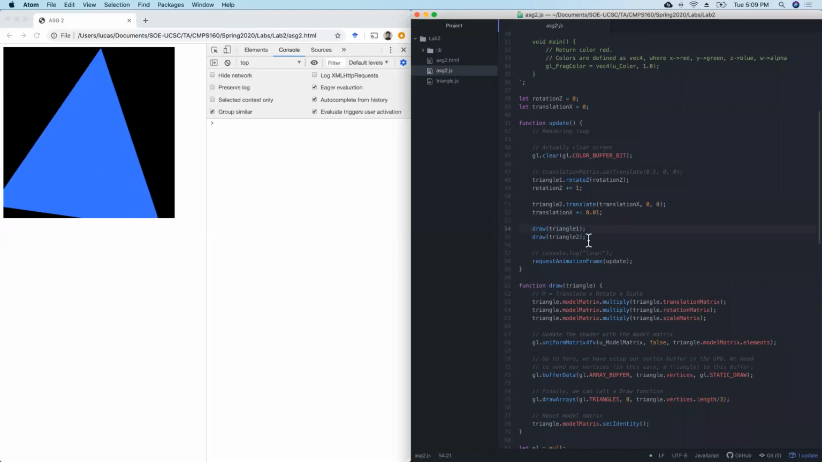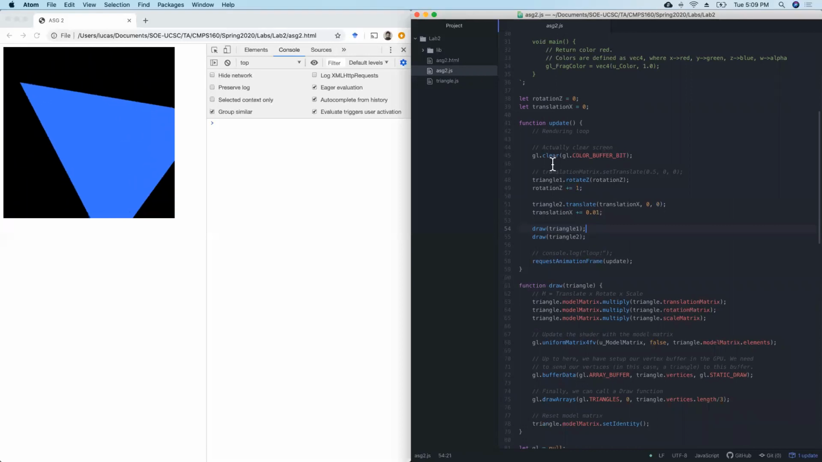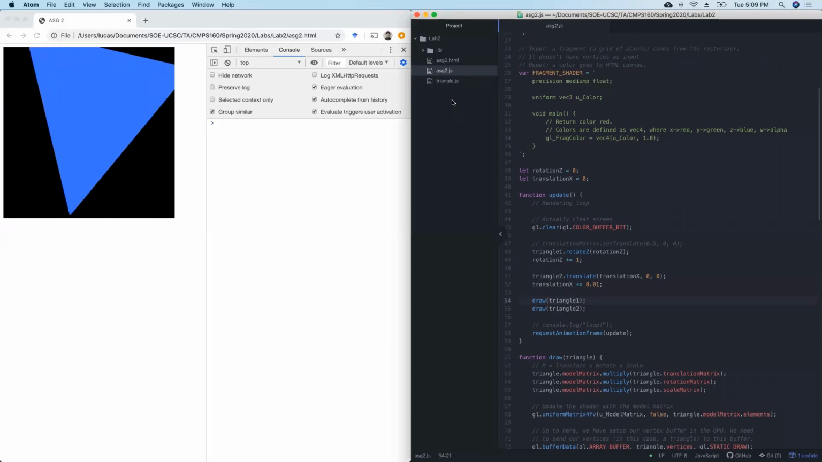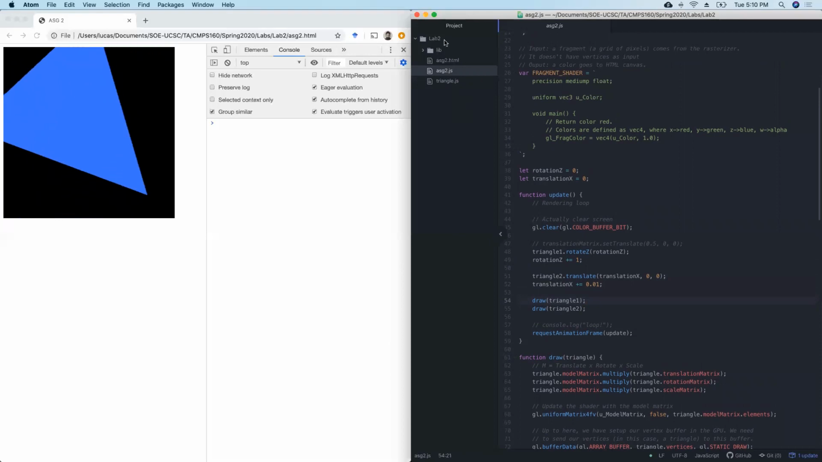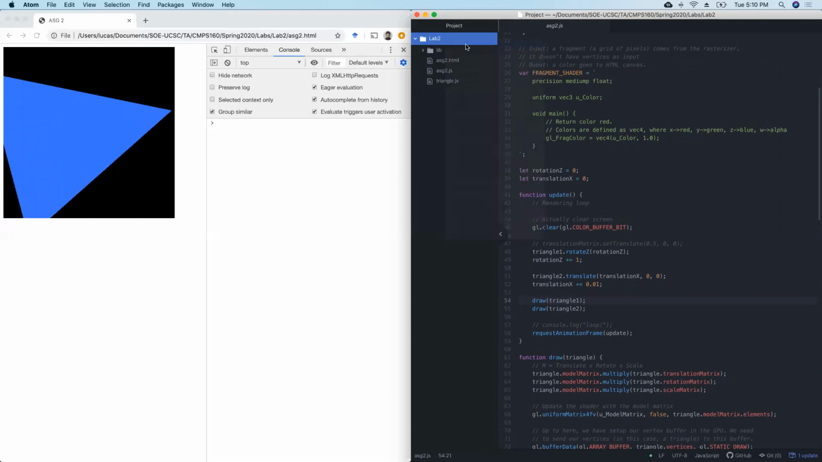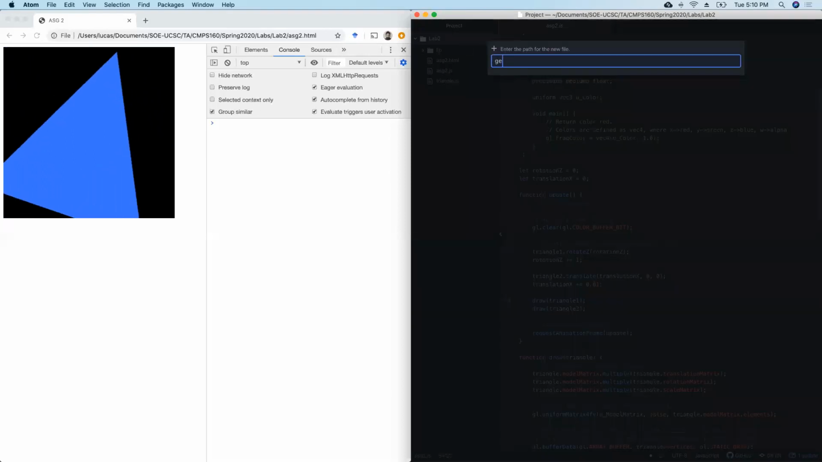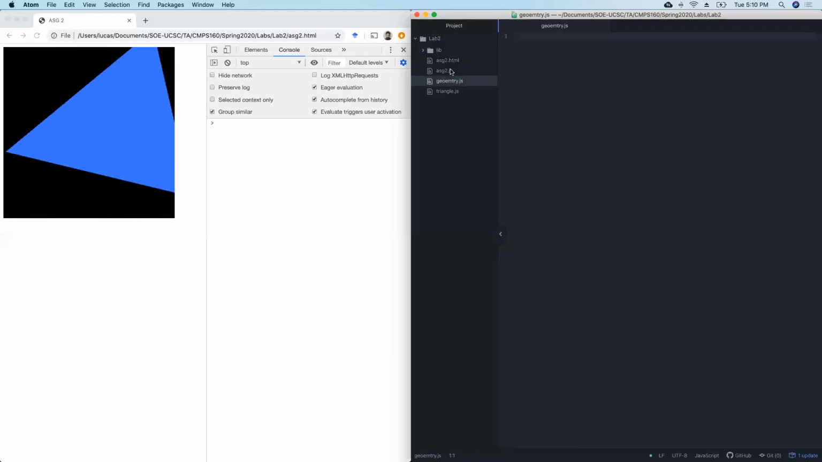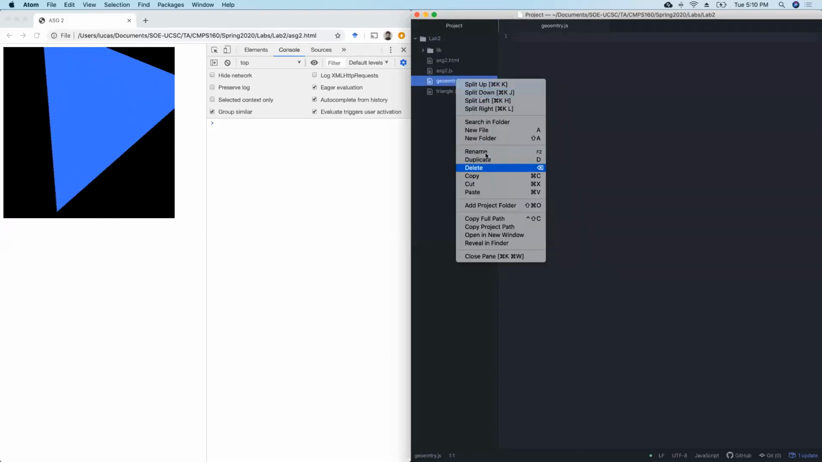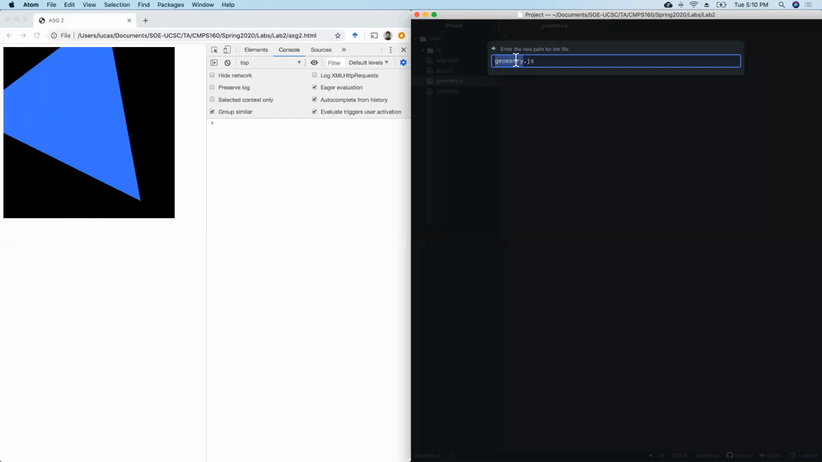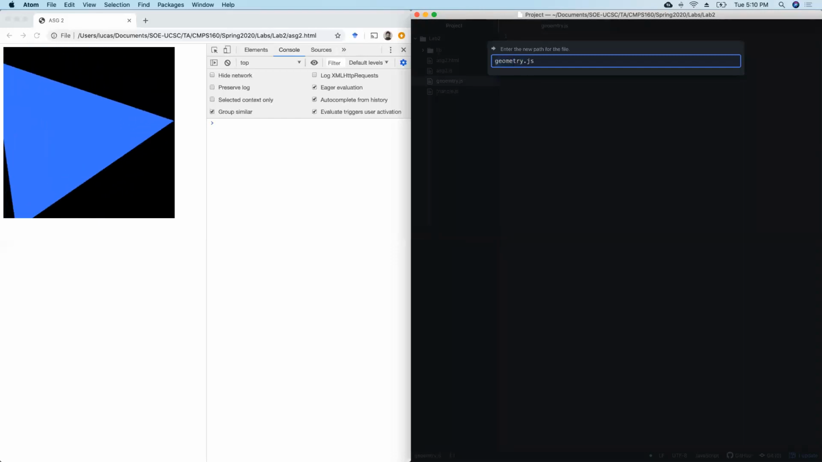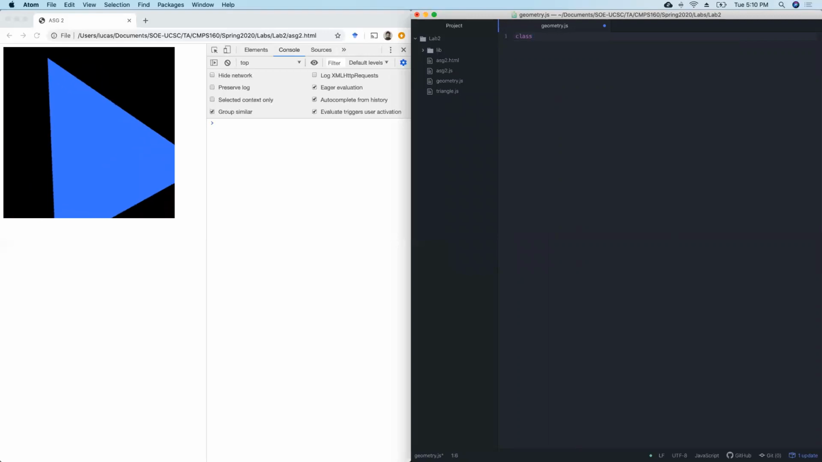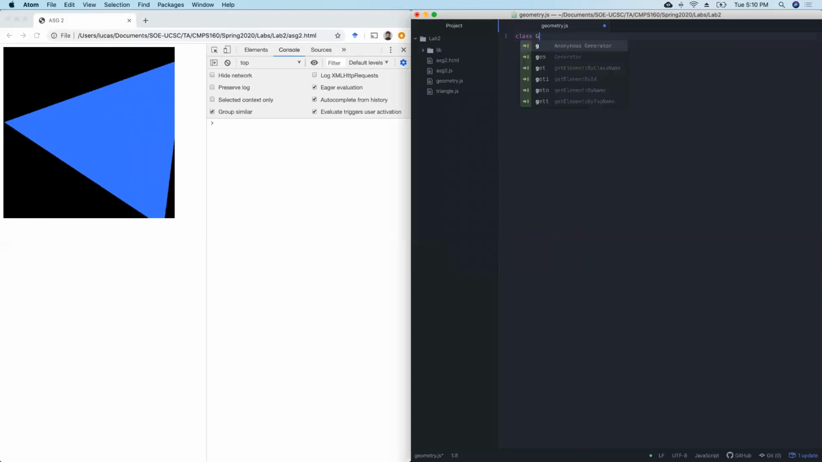Okay, the first thing I want to do is create a generic class for geometry. So I'm going to make a new file here and call this file geometry.js, and this is going to be a class, Geometry.